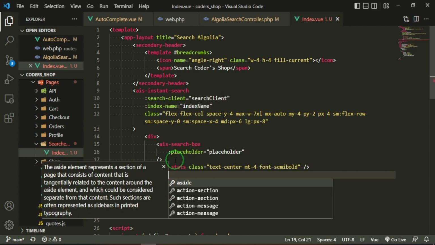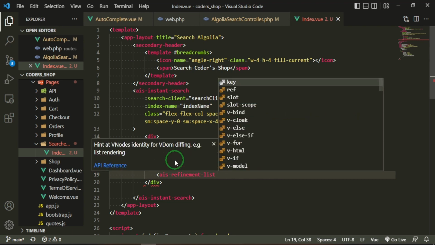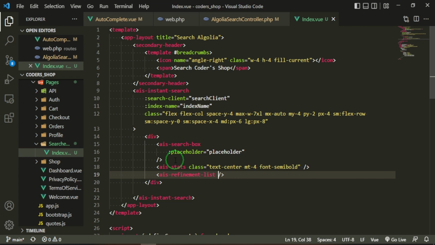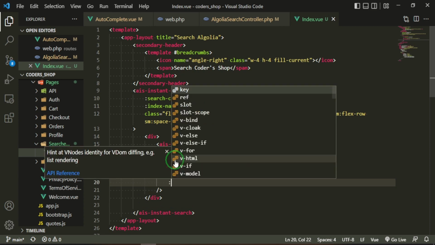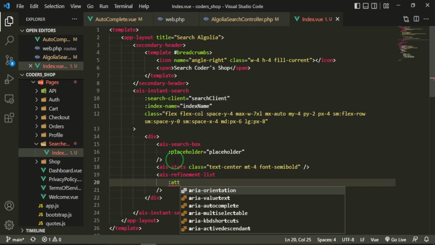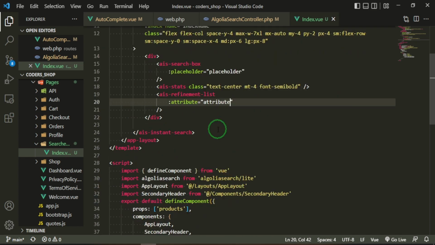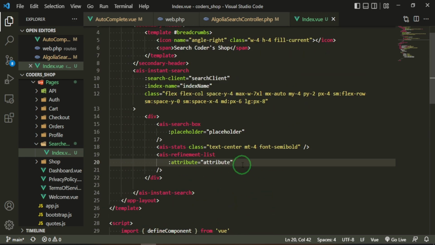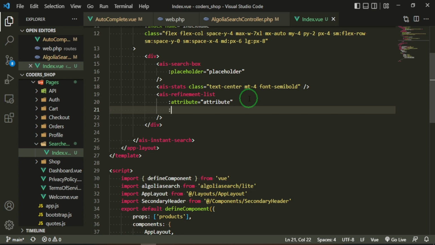And then we're going to need our AIS refinement list. Now what this is going to do is it's going to pass in our categories and it's going to loop through them so that we can display them in the sidebar. So in here we need the attribute, which is just the attribute. We just extracted these out just to make it a little bit more dynamic. You could also just put categories in here if you want.